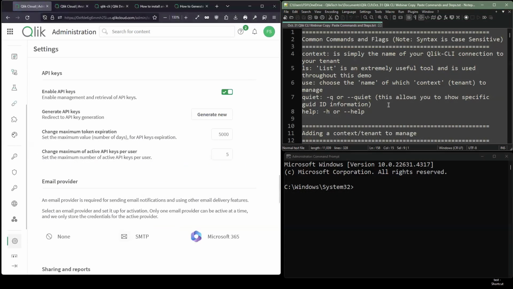Okay, can we start with setting the context? What does that mean? Okay, so great question.